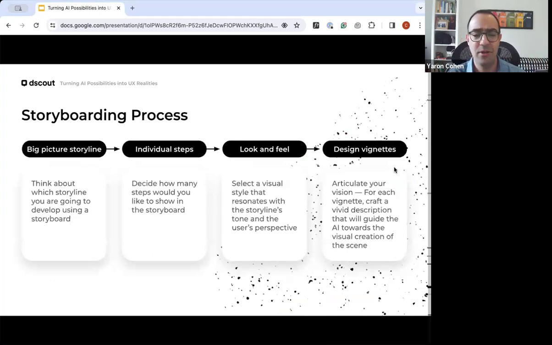So as I mentioned before, this time I used ChatGPT editor, and I basically took advantage of DALL-E, the engine that creates images that's embedded within the ChatGPT 4 version. And I tried to think about the steps that a user would have to go through to generate a storyboard. The first thing is obviously to think about the big picture storyline, the theme, like what is the actual experience that we're talking about here.